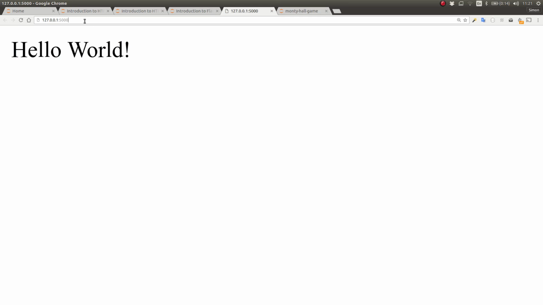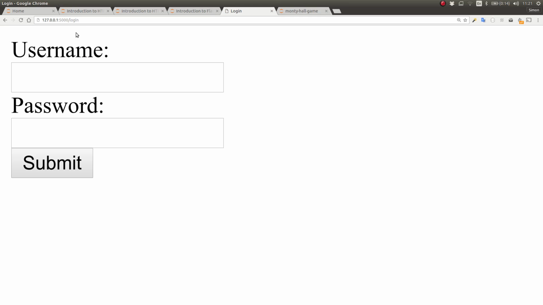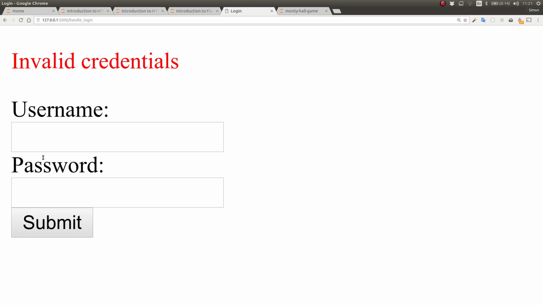And I go to /login, right? And then I type in, let's say, again, George. Let's use a user that doesn't exist. And indeed, I get the error message, invalid credentials. And I'm back, it renders again the login page, but this time including the error message.